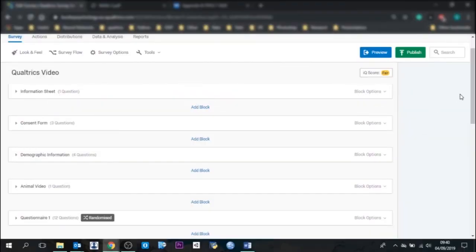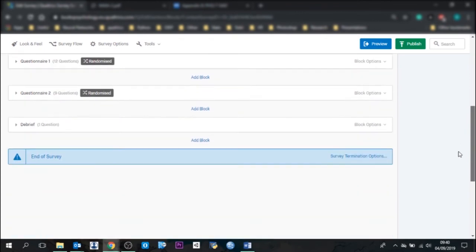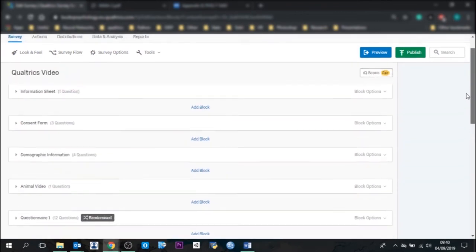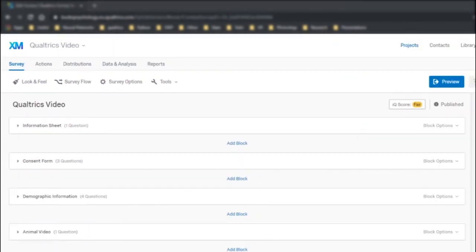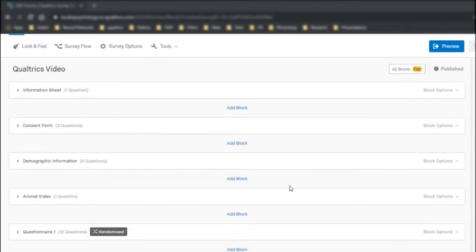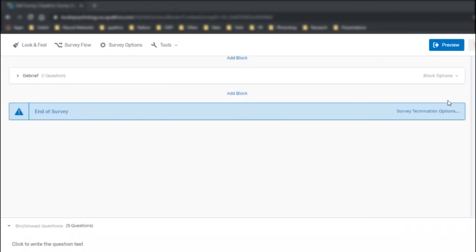Now, for some projects, this will be all you need to do to finish your questionnaire. A few of you watching might have got all the information you need to be able to build your experiment and be ready to export it and share it with the world. But before you do that, we're just going to scroll down to the bottom here and select Survey Termination Options.